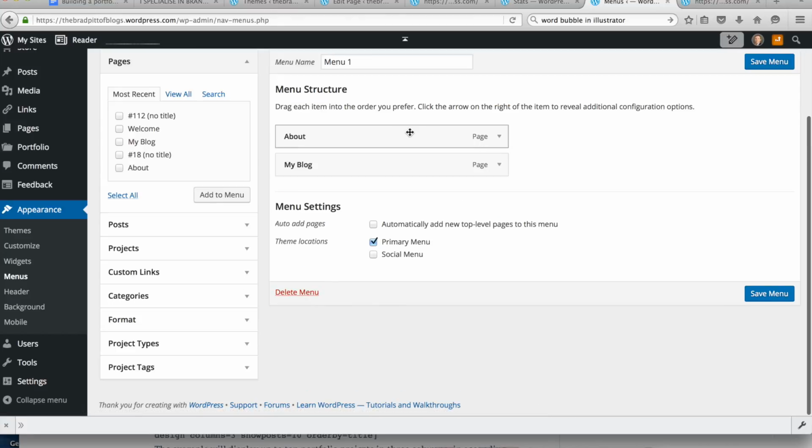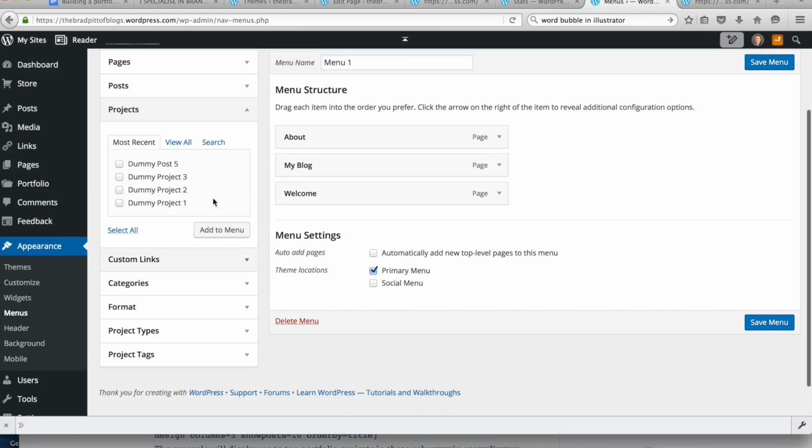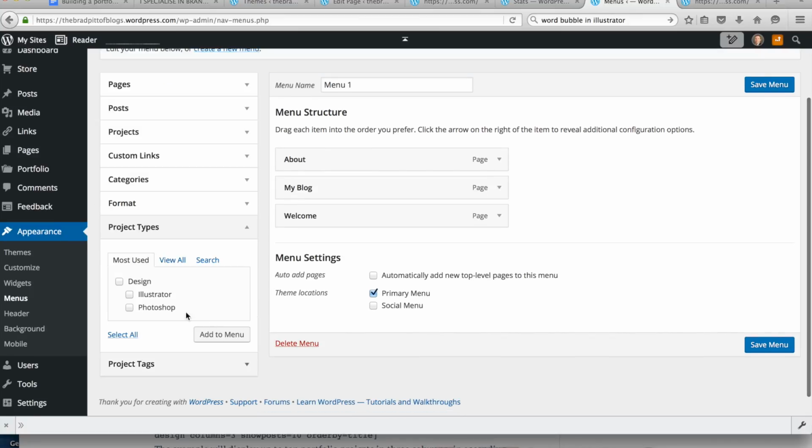Remove. Okay, so I've got an About page. That sounds good. I've got my blog page, which is where, if I've been writing a blog, my posts themselves will appear. I want my welcome page, which is basically going to be my home page. Add that to menu. Now we're going to go to the projects area, and we can nestle these. Let's see, I'll do this through project types. So I'm going to add all of these, and once I add them to the menu, they should nestle just the way they look here.